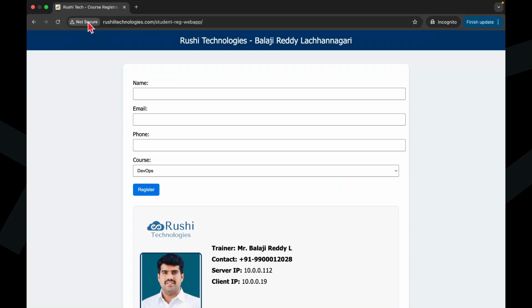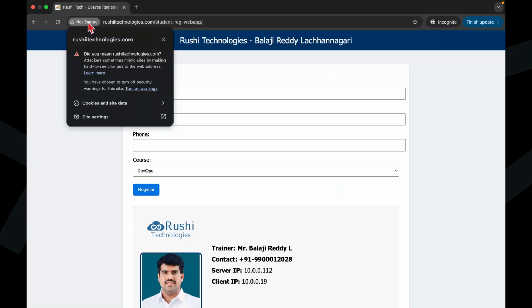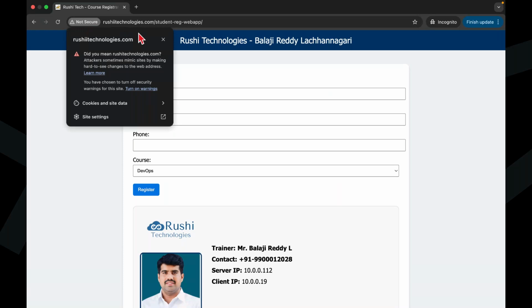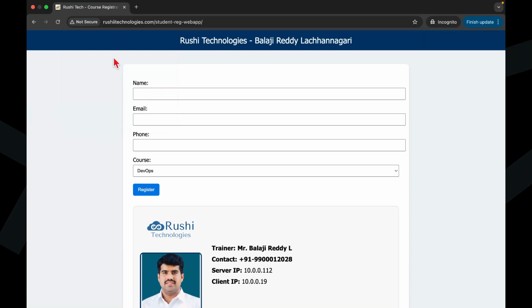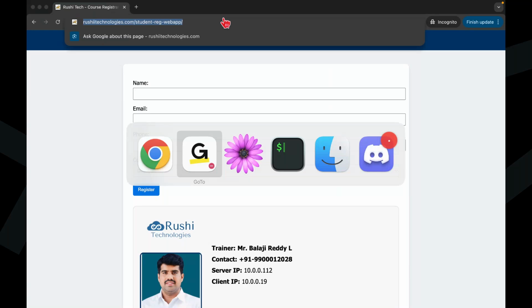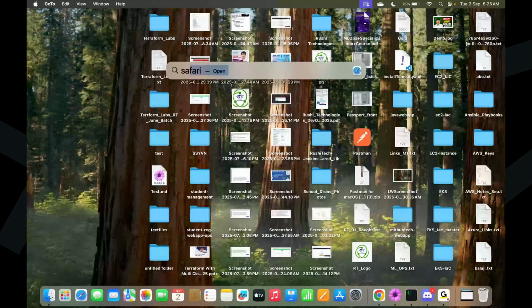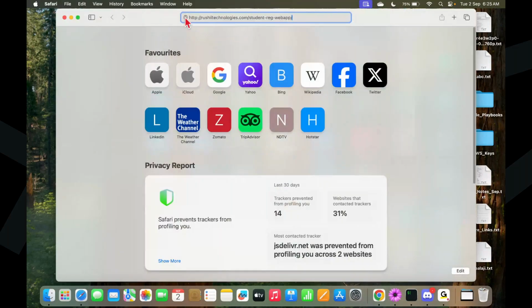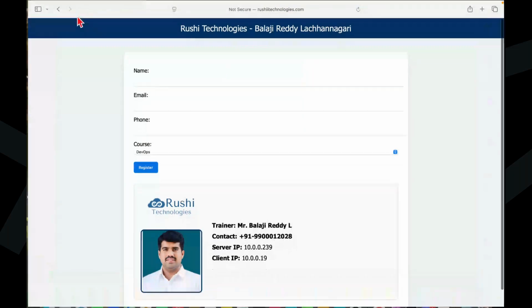But here if you see, the browser is saying this connection is not secure. It is saying not secure, right? So here, don't give sensitive information. It is giving some kind of an error. Suppose you open any browser, maybe Chrome, Mozilla, Firefox, Safari. If you try to open that URL, it will give some kind of a warning message.